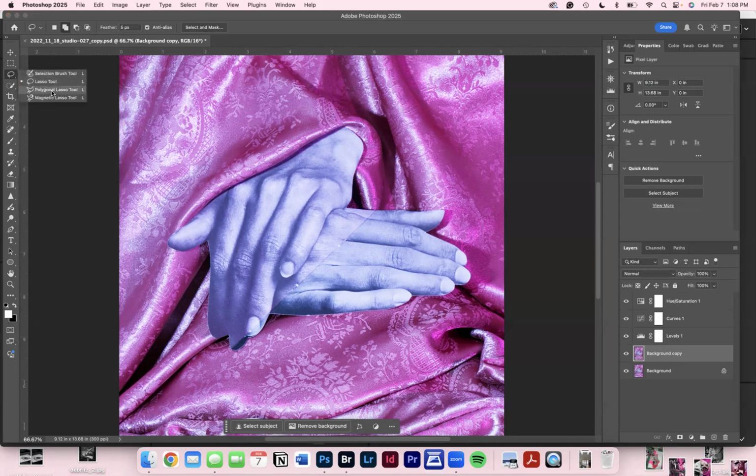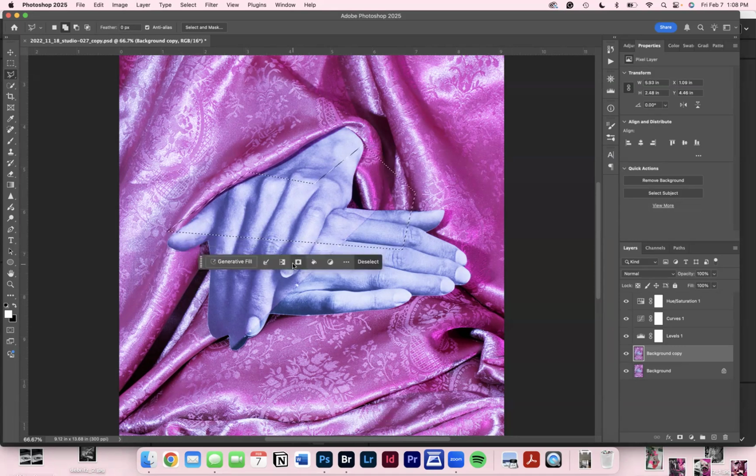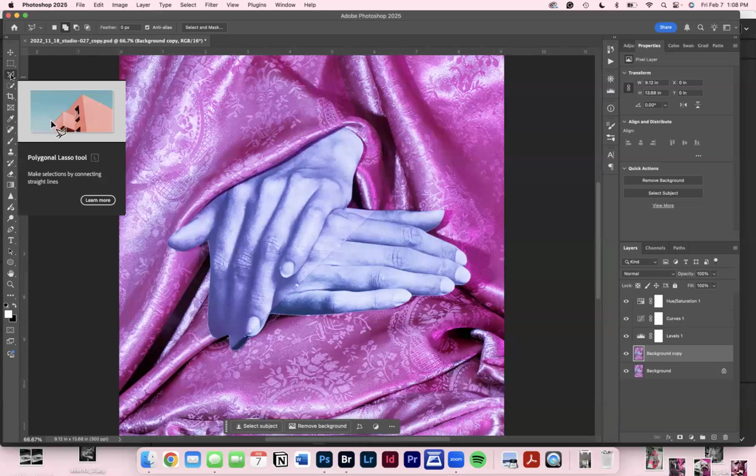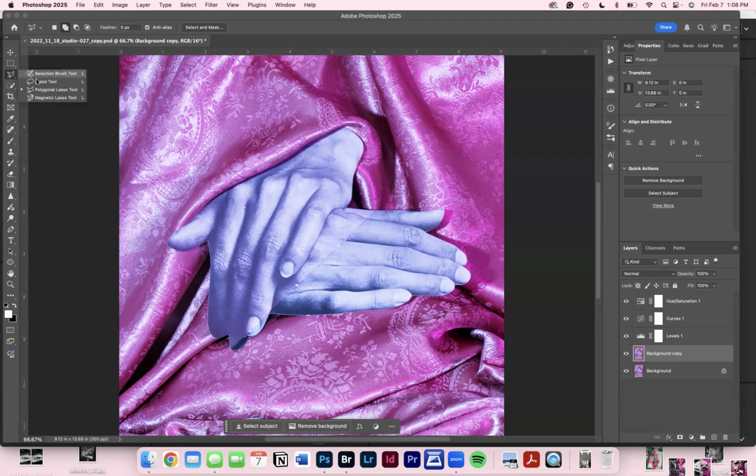Then I have the polygonal lasso tool, and this allows me to make straight lines. So I click and I add an anchor point, and then everything else from there is straight. That can be great if you're doing something that's more square. I actually use it a lot for my selections.